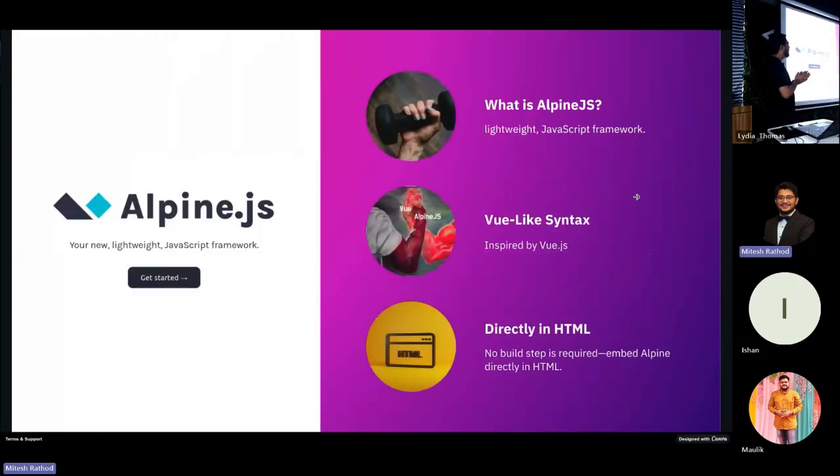So AlpineJS is, as I said, a lightweight JavaScript framework. The syntax of AlpineJS is similar to Vue, where we use things like v-if and v-for. It was inspired by Vue.js. The cooler stuff is that we can use it directly within an HTML tag, with no additional vanilla JS written in a script tag. So it's directly embedded into the HTML.